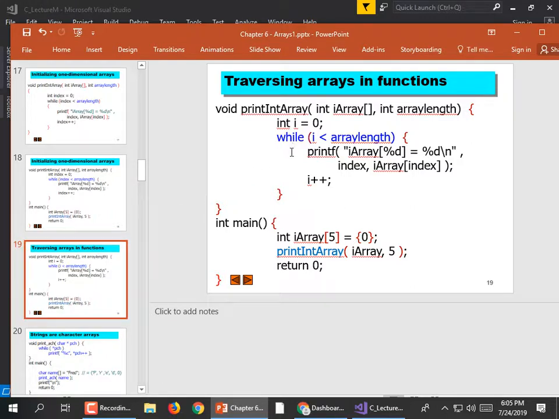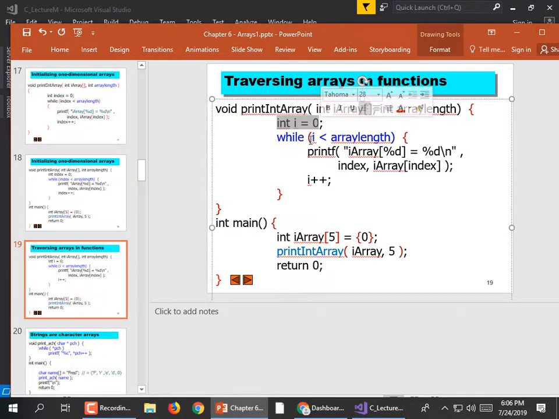Traversing an array in a function. Well, we just demonstrated that, except this is using a while loop. If you're using arrays, you may as well use for loops. The syntax is better because you specify the starting point, the condition, and the update all in one line.